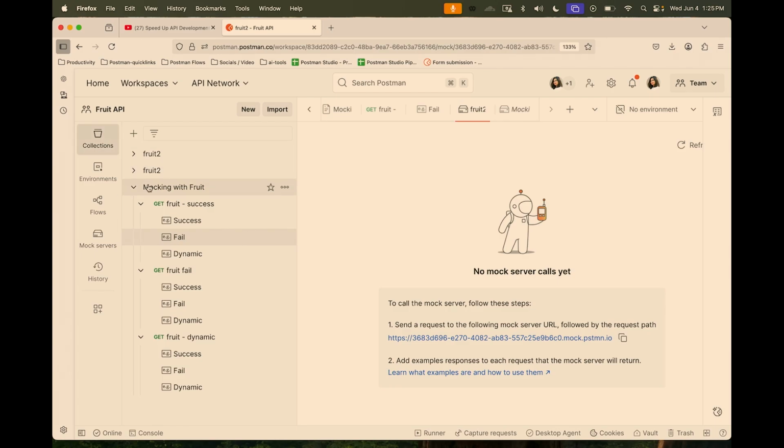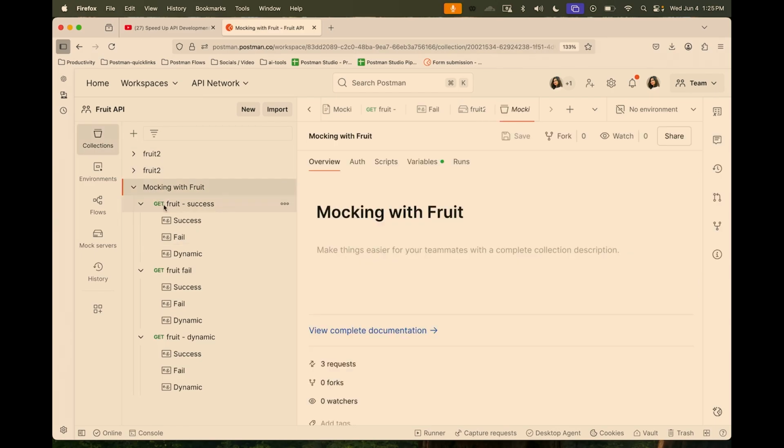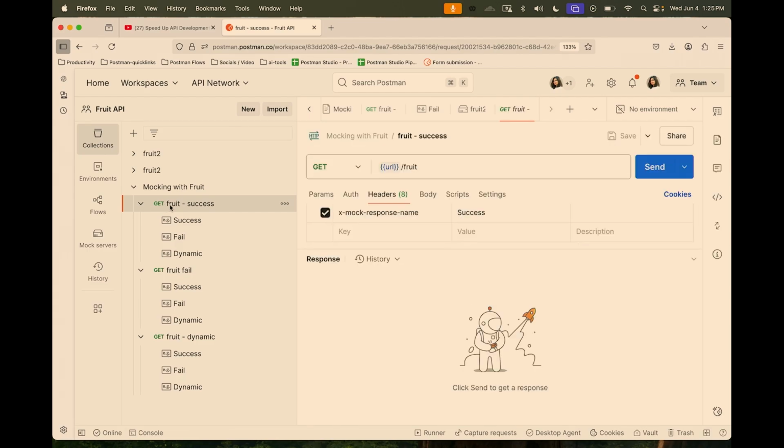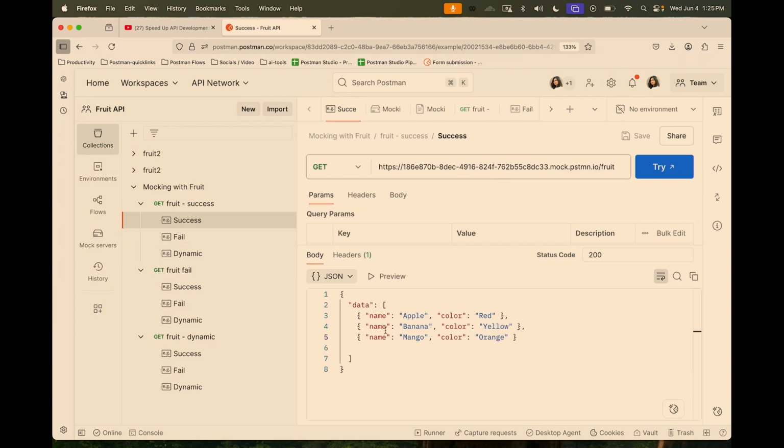In my case, I have this Mocking with Fruits collection here. And for example, this is my API. It's running on my mock server URL. It has that endpoint that I just set up. And now I have a couple of examples. So this is my success example.